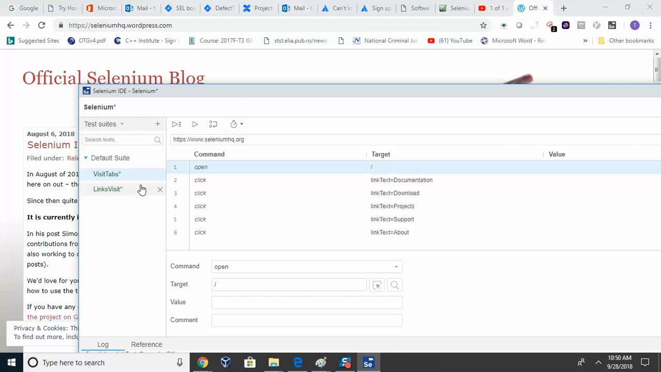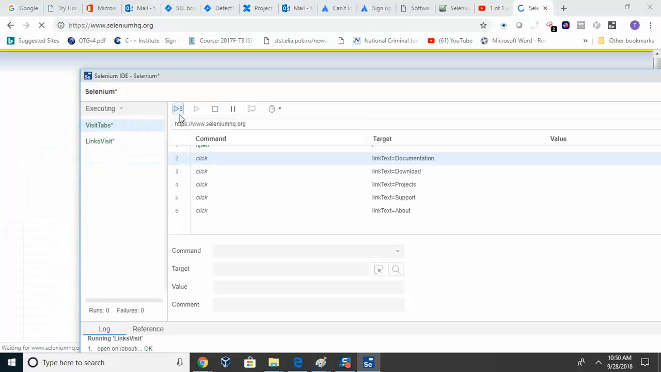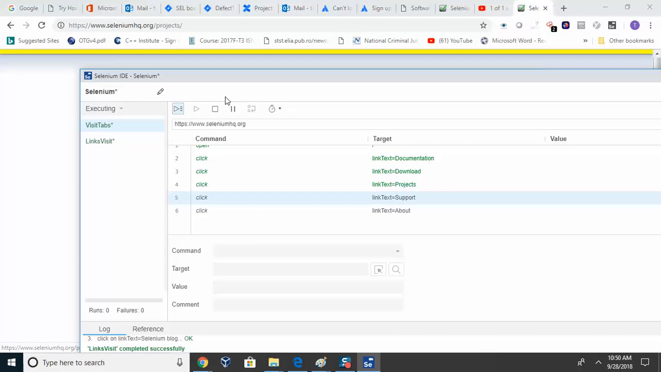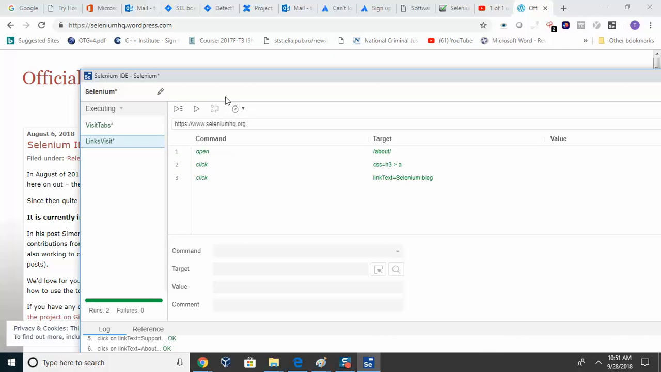Now I want to execute the test suite. If you see, this is run all tests in the test suite. So first we'll do visit tab and then you can do link, and you can also change the numbering, so change the order, right? So I'm going to click this. It visited all the links. This is called an execution of a test suite. Makes sense? So we have executed a test suite together.